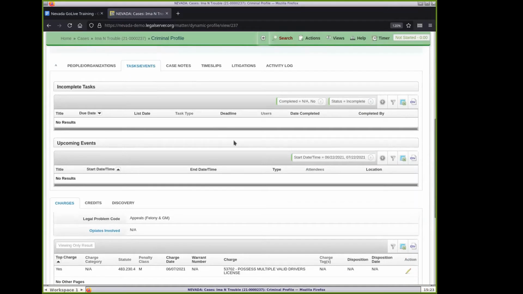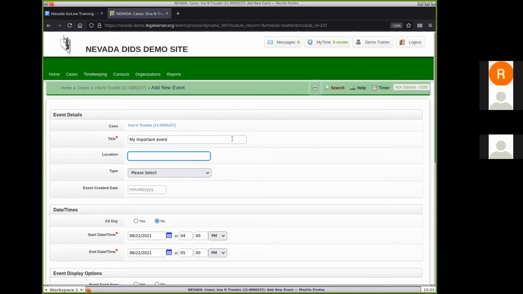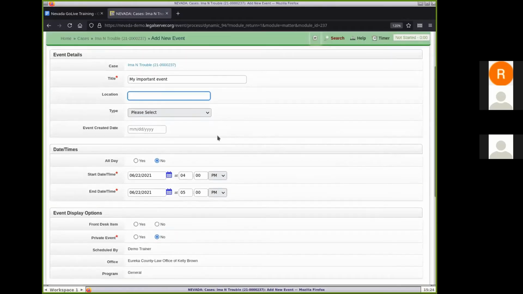All right, well, let's go ahead and create an event on this case as well. Since we're looking at this list, I'm just going to use the little plus button. This brings up the event form. Just like with the task, it shows me it's automatically linked to the case at the top. So I'm going to say my important event. Location is a free-form text box. It's optional, but that would be if you're going to a hearing, going to a deposition or something like that, you can put some location information in there.